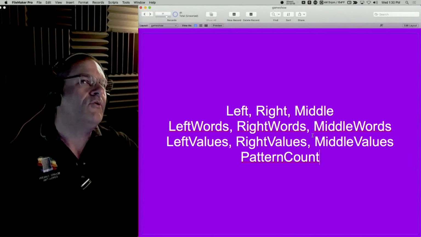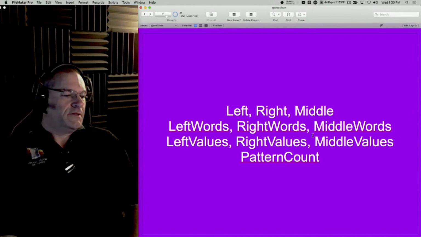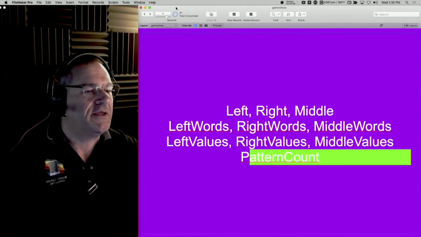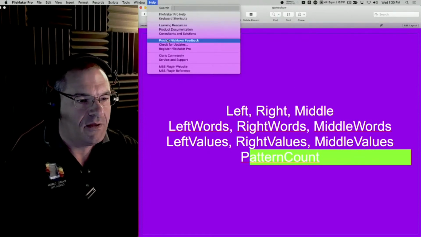The pattern count, or pattern, that's middle. That's middle where we're doing that one. I'm getting that confused with middle words, but pattern count you have to understand. If you go look these up, you really need to have them memorized.